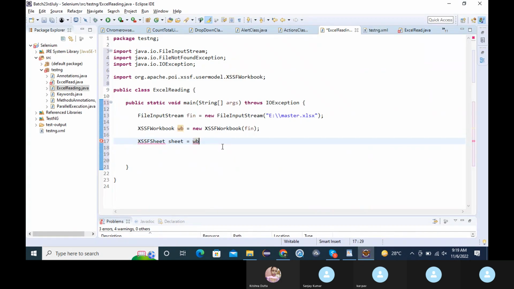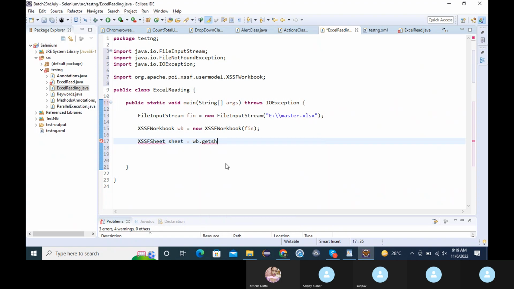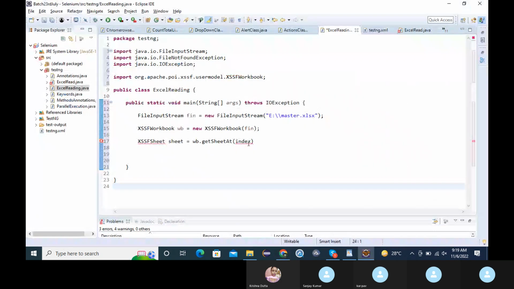With the help of the workbook object, if you call getSheet, there is one method called getSheet where you can provide the sheet name, and there is a second method, getSheetAt, where you need to provide the index. In my case, I have to read the data from the second sheet, which is available at index number 1. So I will provide 1.